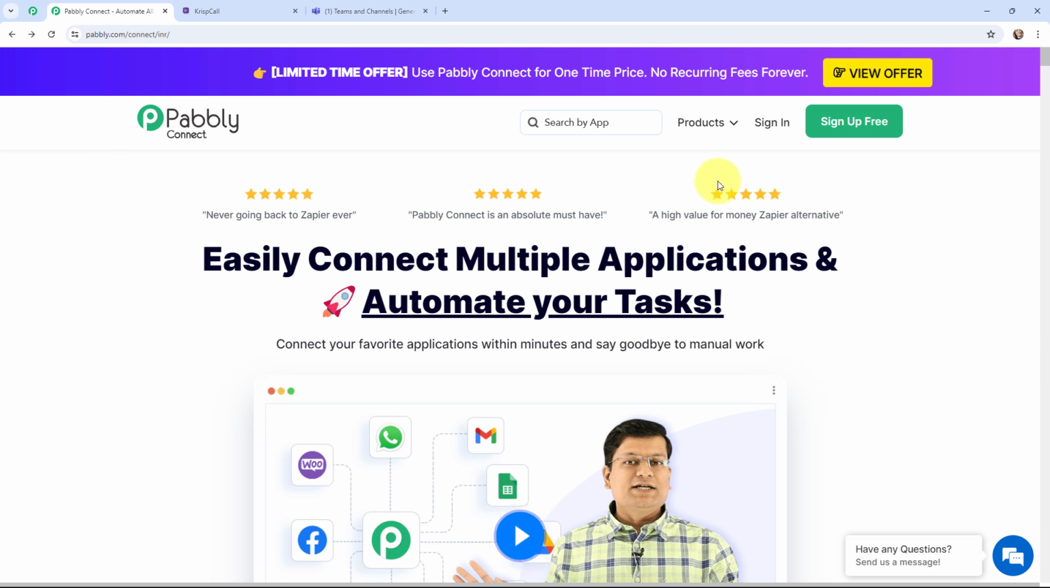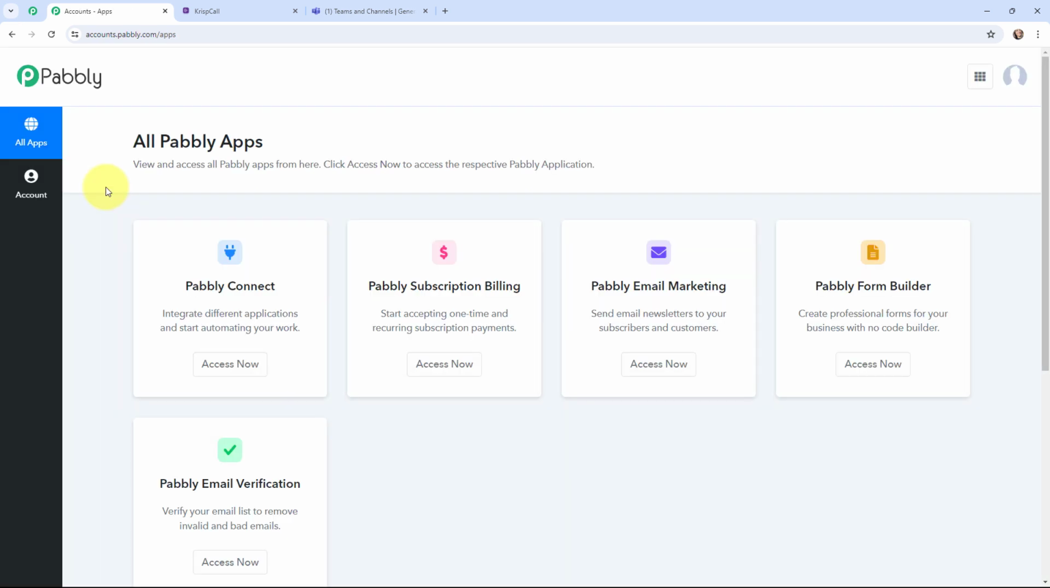So here you can see I've got two options. One is of sign in and the other one is of sign up for free. So if you are an existing user, you can simply sign in. But if you're a new user, you can click on the sign up for free button, and every month you will get 100 tasks for free. So as an existing user, I'm going to sign in. So this here is the all applications page by Pabbly. So here I will go to Pabbly Connect and click on access now to reach my dashboard.